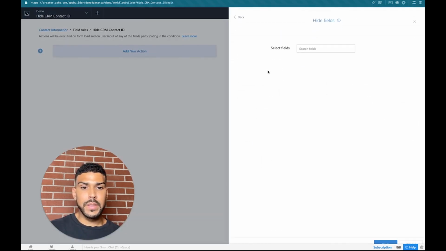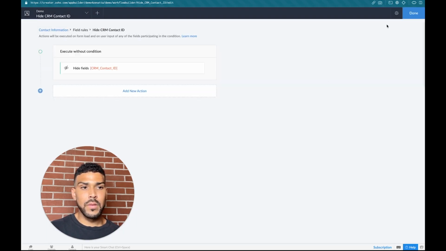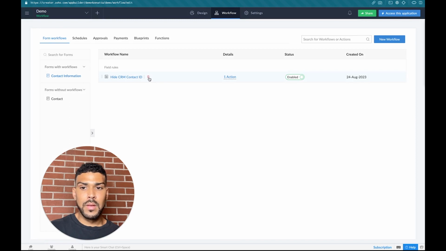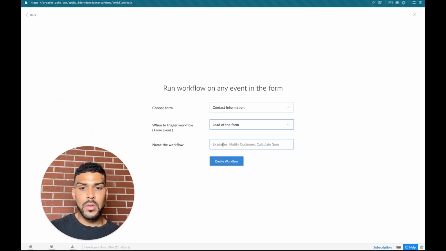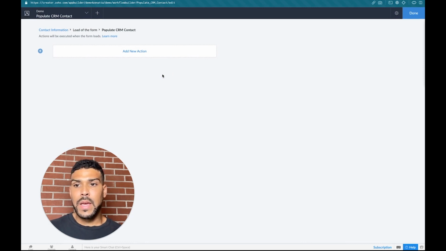So we will select to hide the CRM contact ID, click save, and we'll click done. And we'll add a new workflow on load form. And we will call this populate CRM contact. We would like to add a workflow here that will pull in the data from our contact record in CRM and populate it into our contact information stateless form that we've created.